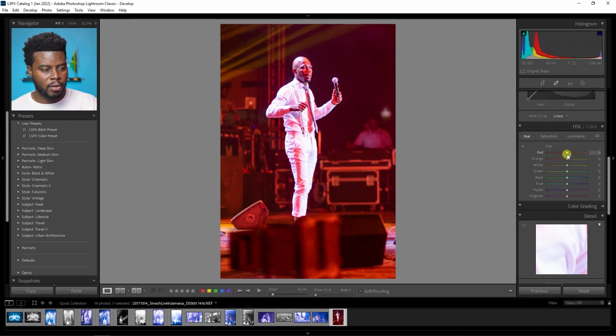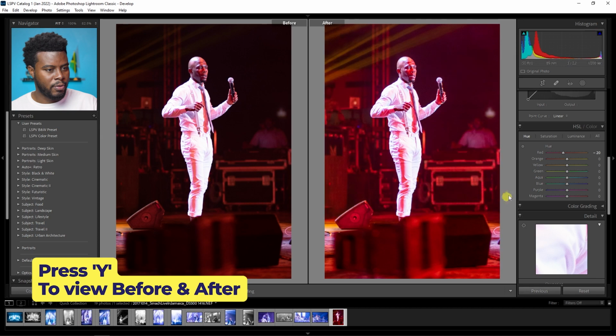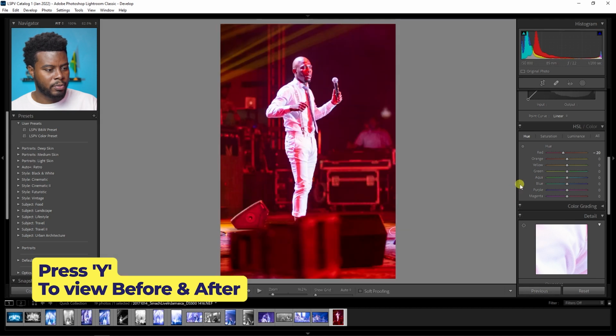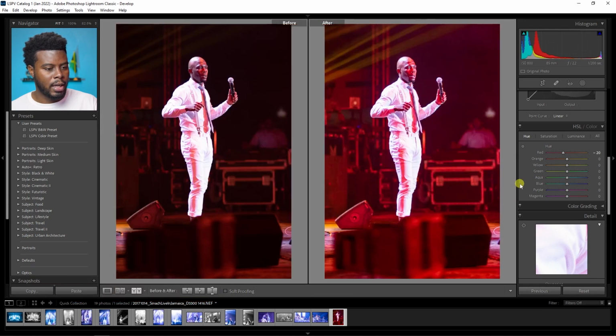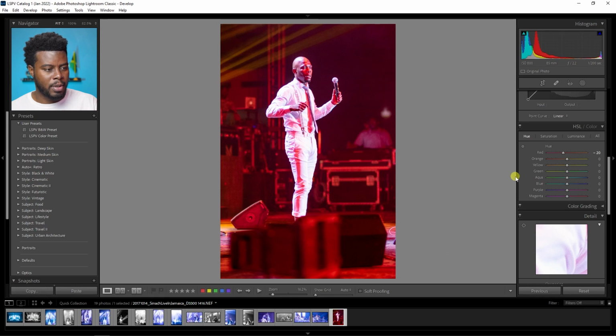Let me change the hue of the red a little bit to more purple. Y for the before and after. Yeah, and I think I like this. His all white is really popping here, and I think I like this. So that's all my edits. I'm not gonna change everything else.